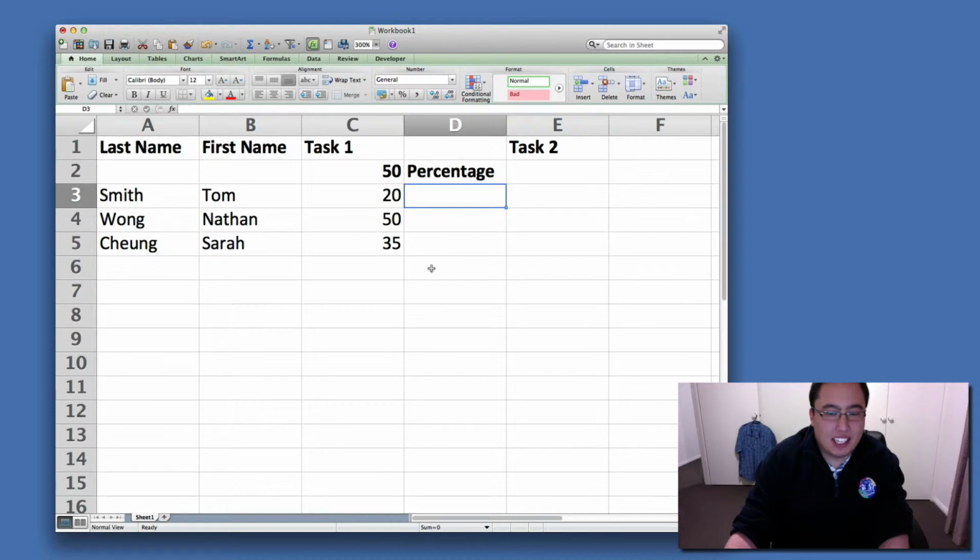So to do that, I'm going to type in equals. And then I'm going to click on Tom's mark, which is in C3. And now I need to push divides. Now I want to type in the mark, which is out of 50. And then I want to do times 100 and push enter. So we can see that Tom got 40%.